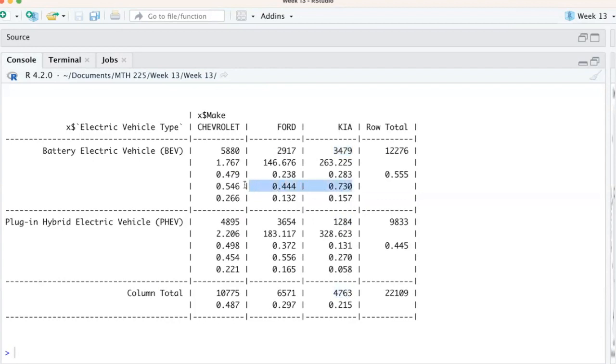So we're really comparing these three proportions in here. And you can see there's some differences. Kia seems to have a much larger percentage of battery electric vehicles, and even Chevy has a lot more than Ford. But if you come down here to the plugins, you can see Ford leads the way, Kia is the least percentage, and the Chevy is kind of in the middle. So there appears to be some differences in here that we need to go investigate.